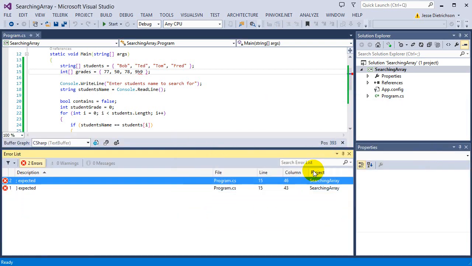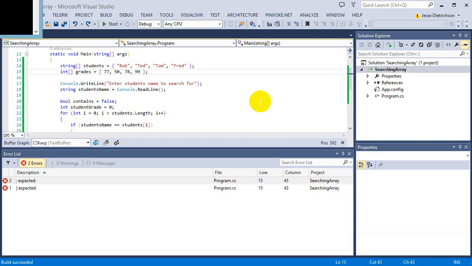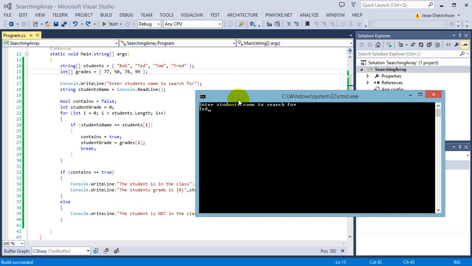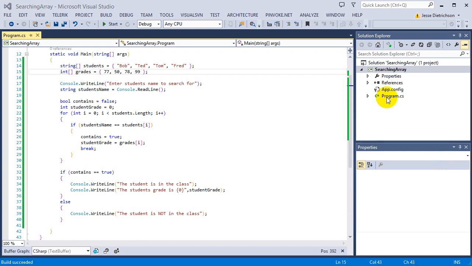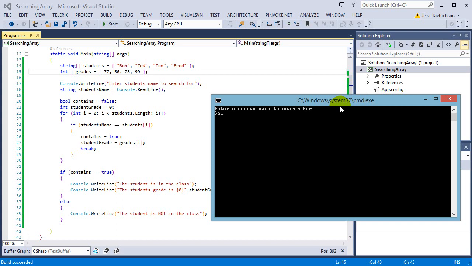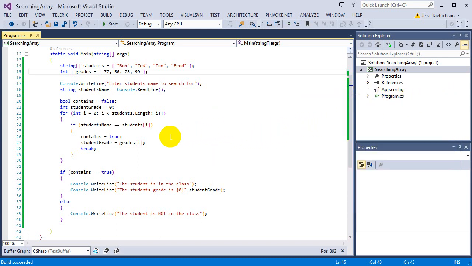Let's try one more time. Let's try another one. Let's try Ted. Ted has a 50. The student is in the class, and the grade is 50. And let's try one more time with a name that's not in the array, like Sam. And the student is not in the class, so I don't get his grade. He does not exist.